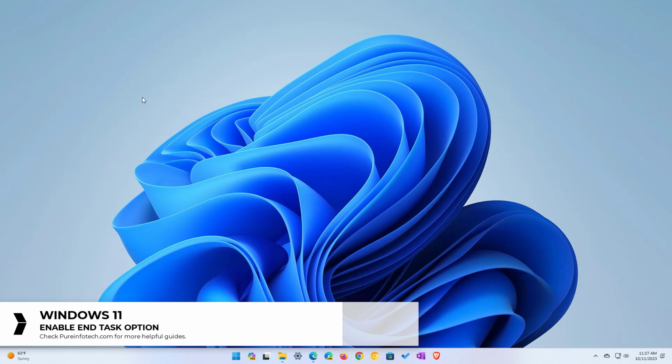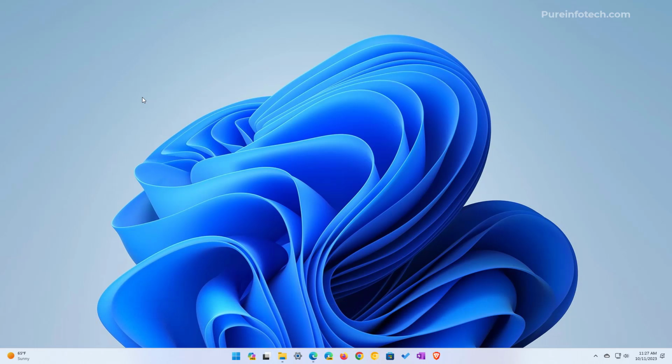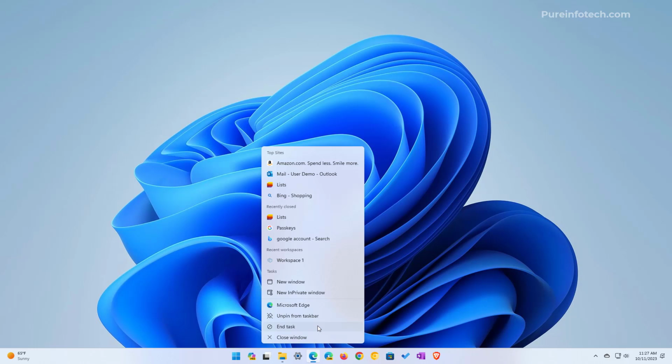Starting with the October 2023 update, version 23H2, the taskbar includes a new End Task option that allows you to close unresponsive apps. However, this option is meant for developers and it is something that you have to enable manually in the settings before you can see it.